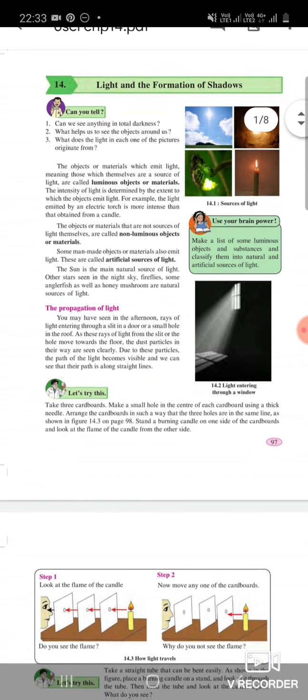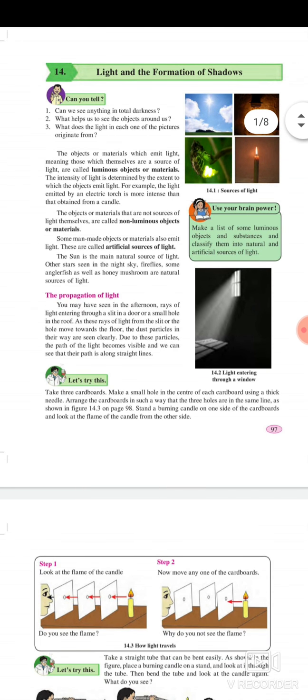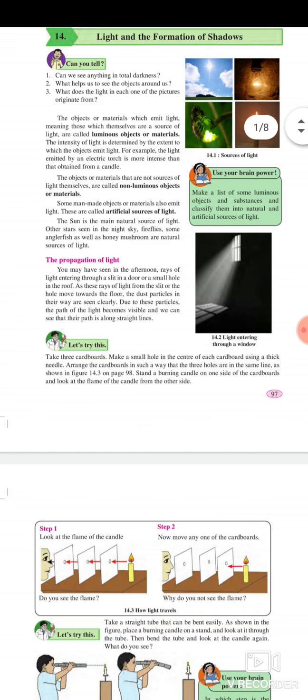The propagation of light. You may have seen in the afternoon rays of light entering through a slit in a door or a small hole in the roof. As these rays of light from the slit or the hole move towards the floor, the dust particles in their way are seen clearly. Due to these particles, the path of light becomes visible, and we can see that their path is along a straight line. Let's try this.